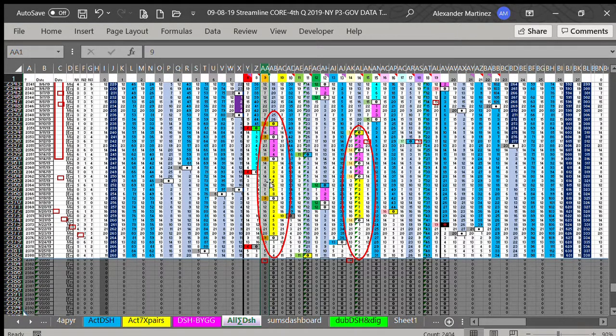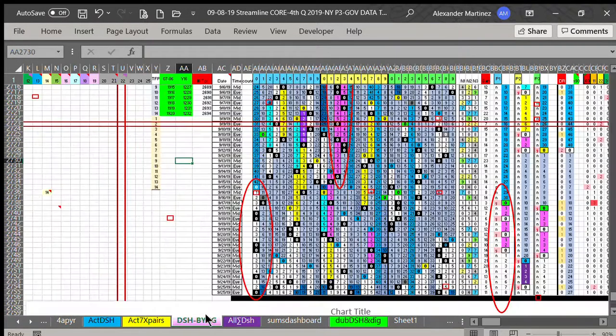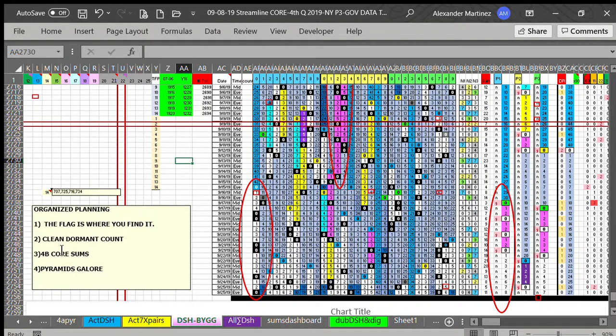So these are the two sums I'm looking for today, for the midday drawing, and I believe, what's today? September 26th. So sum 9 and sum 14 is what I'm going for. 077 I'm looking for. So let me go back to the beginning and see. All right, so I showed the clean dormant count over here with the 0.